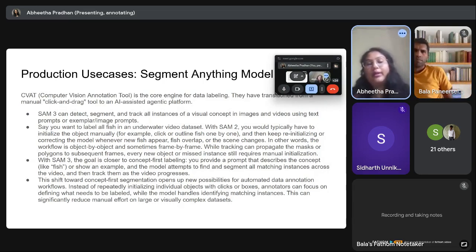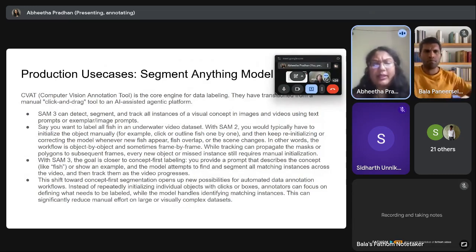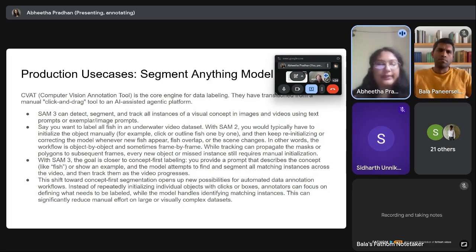So instead of doing this frame by frame, where you have to keep tracking the object that you want to detect, with SAM3 you transition to concept-first labeling. You provide a prompt that describes the concept, like fish, or show an example, and the model attempts to find all the segments and all the matching instances across the video, and then track them as the video progresses.